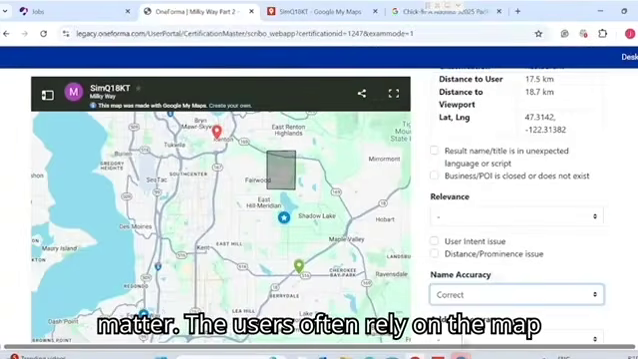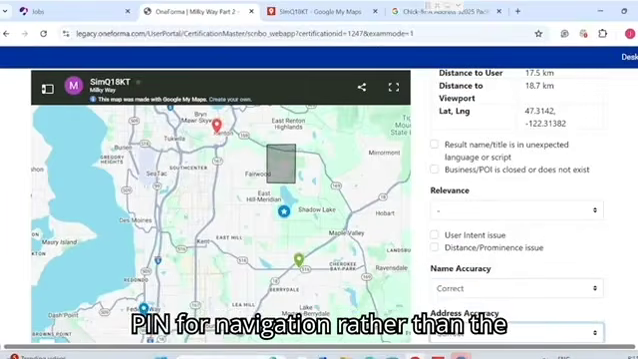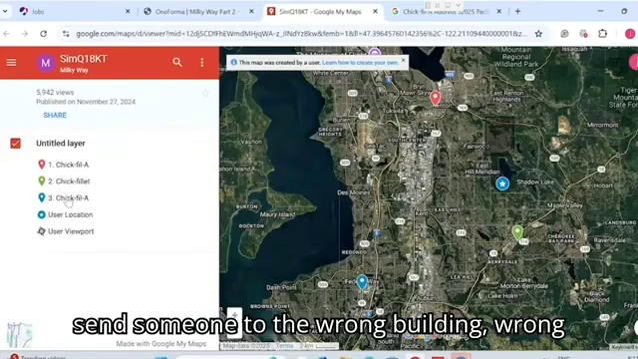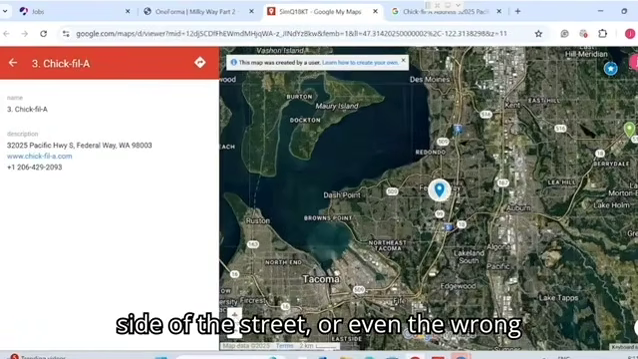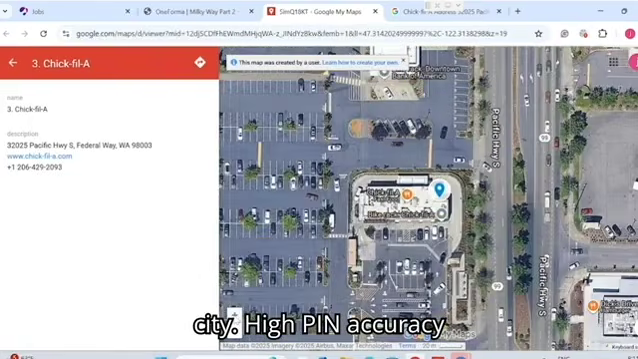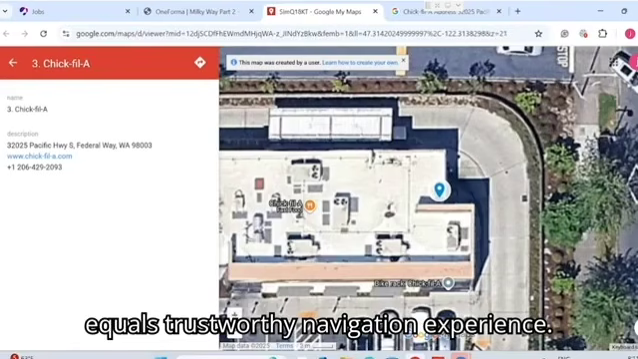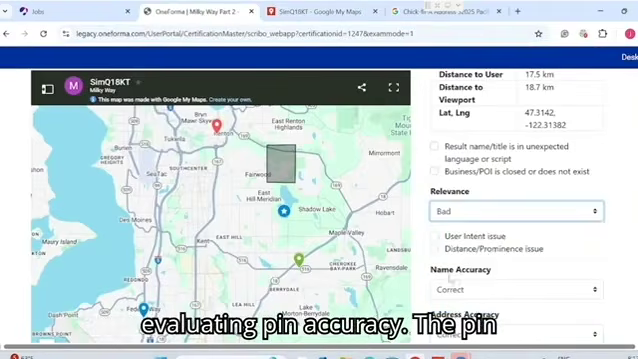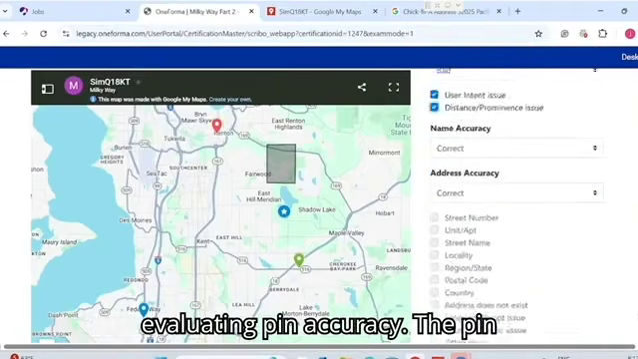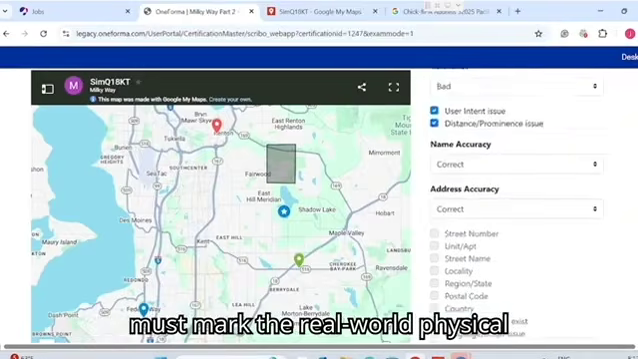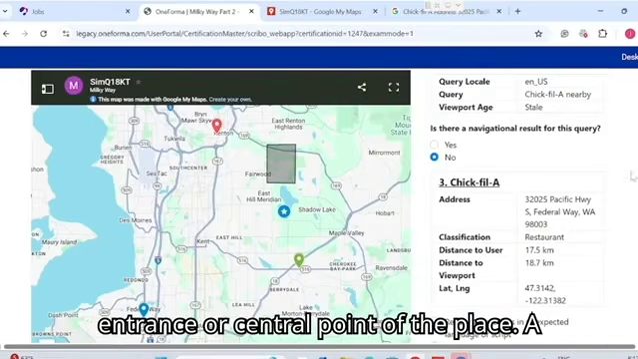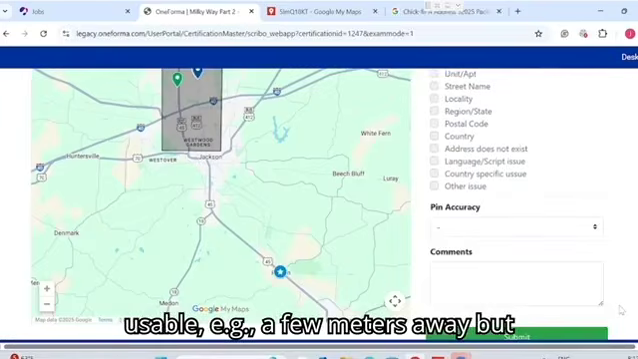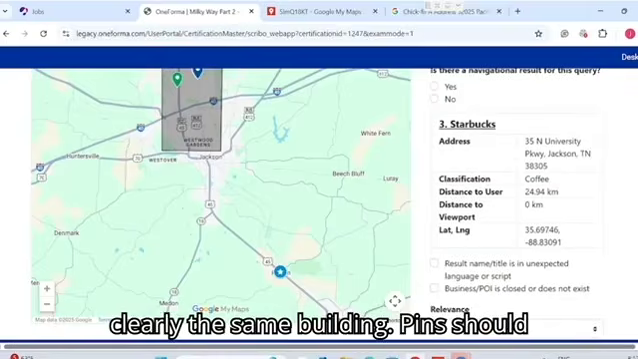Users often rely on the map pin for navigation rather than the written address. A misplaced pin can send someone to the wrong building, wrong side of the street, or even the wrong city. High pin accuracy equals trustworthy navigation experience. Let's look at general considerations when evaluating pin accuracy. The pin must mark the real-world physical entrance or central point of the place. A slight offset is acceptable if still usable, e.g., a few meters away but clearly the same building.